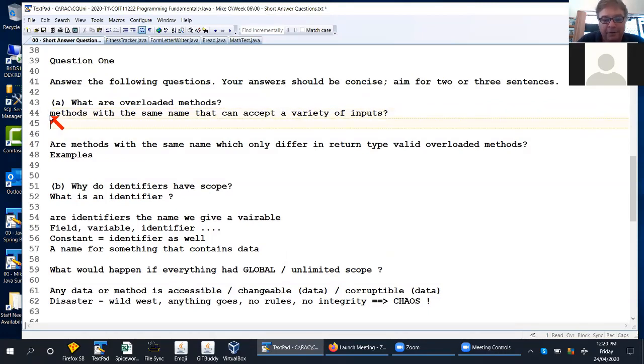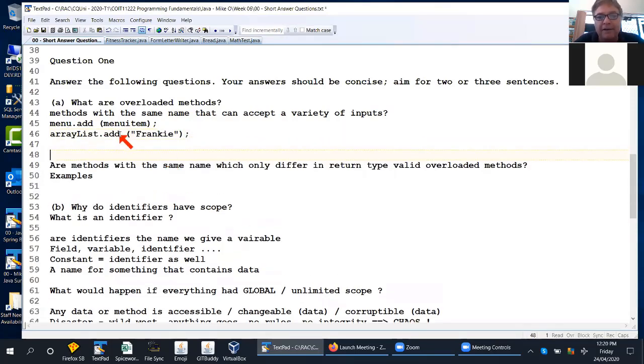They might also be able to. There's also the thing of context as well. So if I've got a menu and I'm adding a menu item, we haven't done this code yet, but I'm just showing you what the future holds. So you can use the add method to add a menu item to a menu, and you can use the add command to add a string to an array list. We haven't done array lists yet. We haven't done menus yet. I'm just showing you what you can do.